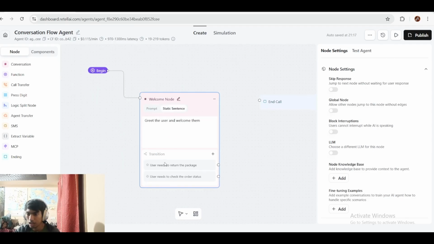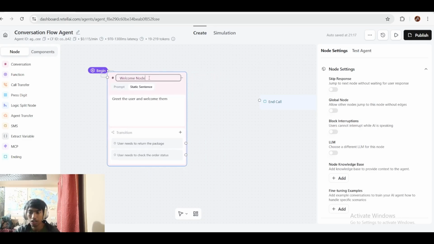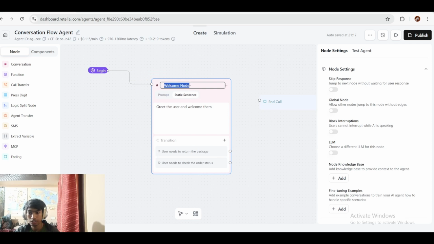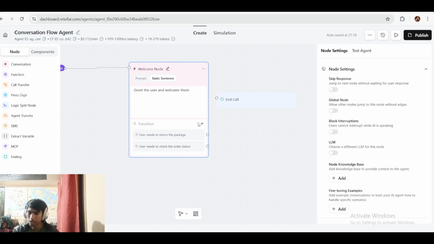Okay, now here comes the transition. You can name your node from here so that you don't get confused about which node it is. Let's say this is the welcome node. Next one is the qualification node, or you can name it anything. This is just for structure. And so here comes the transition. It is basically the path for the agent to follow.